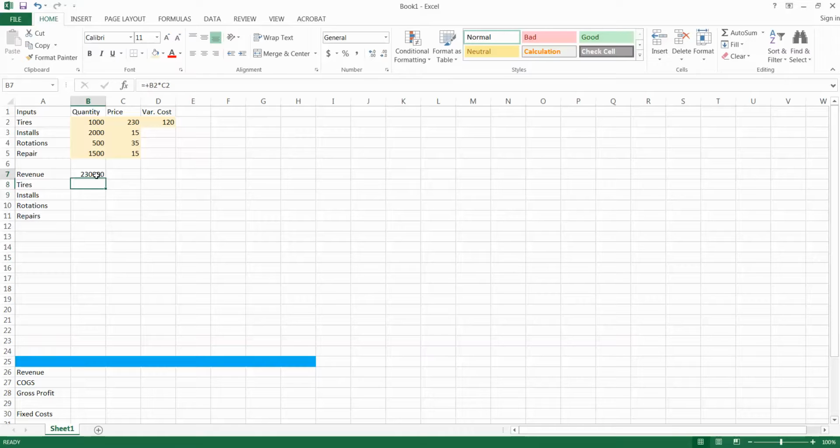And because that's relative, oops, I'm going to Control X and Control V, move it down to the right line, and then I can just copy that down, and it should work. And according to our calculations in the narrative, that's correct. Now let's look at our variable costs.